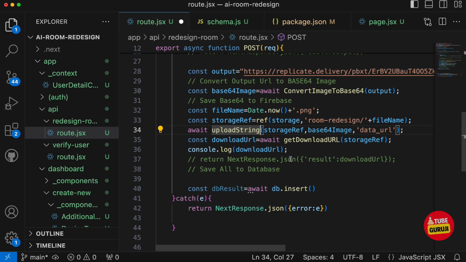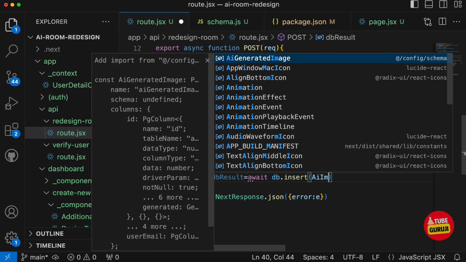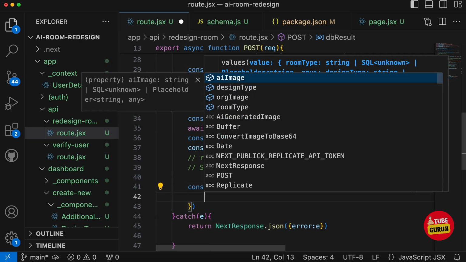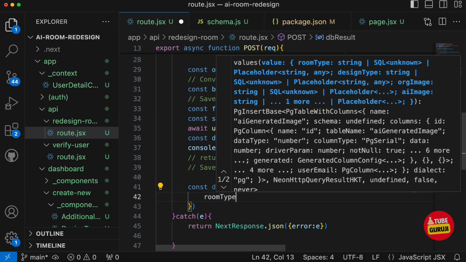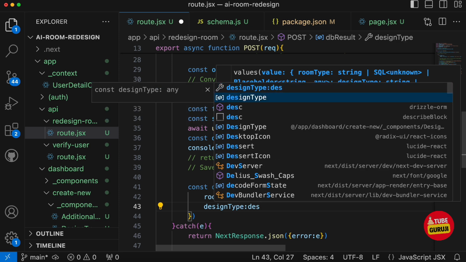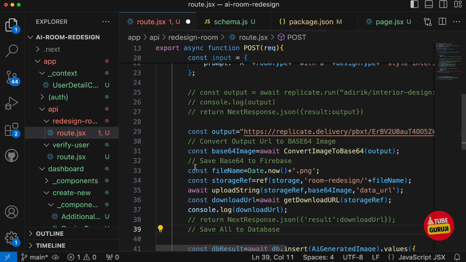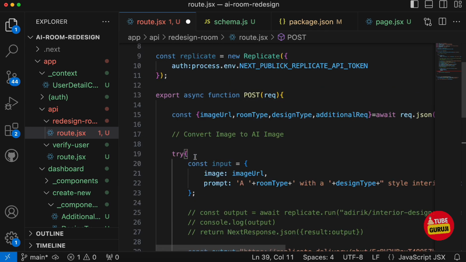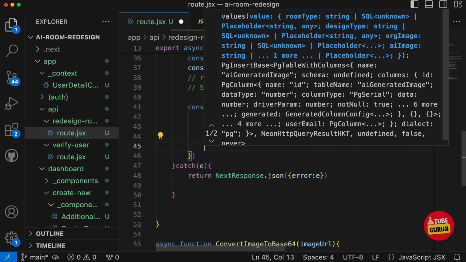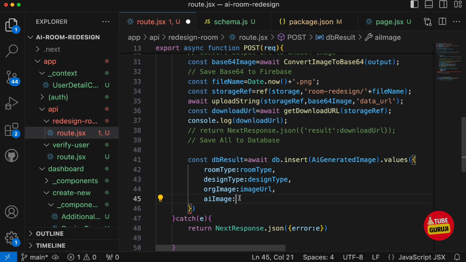So over here inside this route, we have the db insert. Here we'll say AI generated image from the schema dot values, and inside the values we'll add the room type as room type, then design type as design type, then the original image. The original image is nothing but this image URL. So this image URL we pass, and then AI image is nothing but this download URL we want to pass.